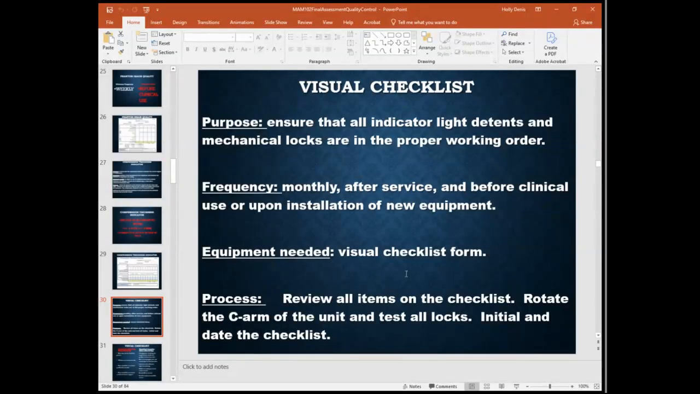You're going to make sure all your lights work, collimator lights, which I don't know if we talked about this in one of the chapters, but remember your collimation is the size of your paddle. You don't do extra collimation like we do in X-ray. We leave that open. Paddle controls your collimation, but you do still have a light. So you still have that light that you need to make sure is working. So that's part of your visual checklist, ensuring that indicator lights, detents, mechanical locks, and everything is in working order.